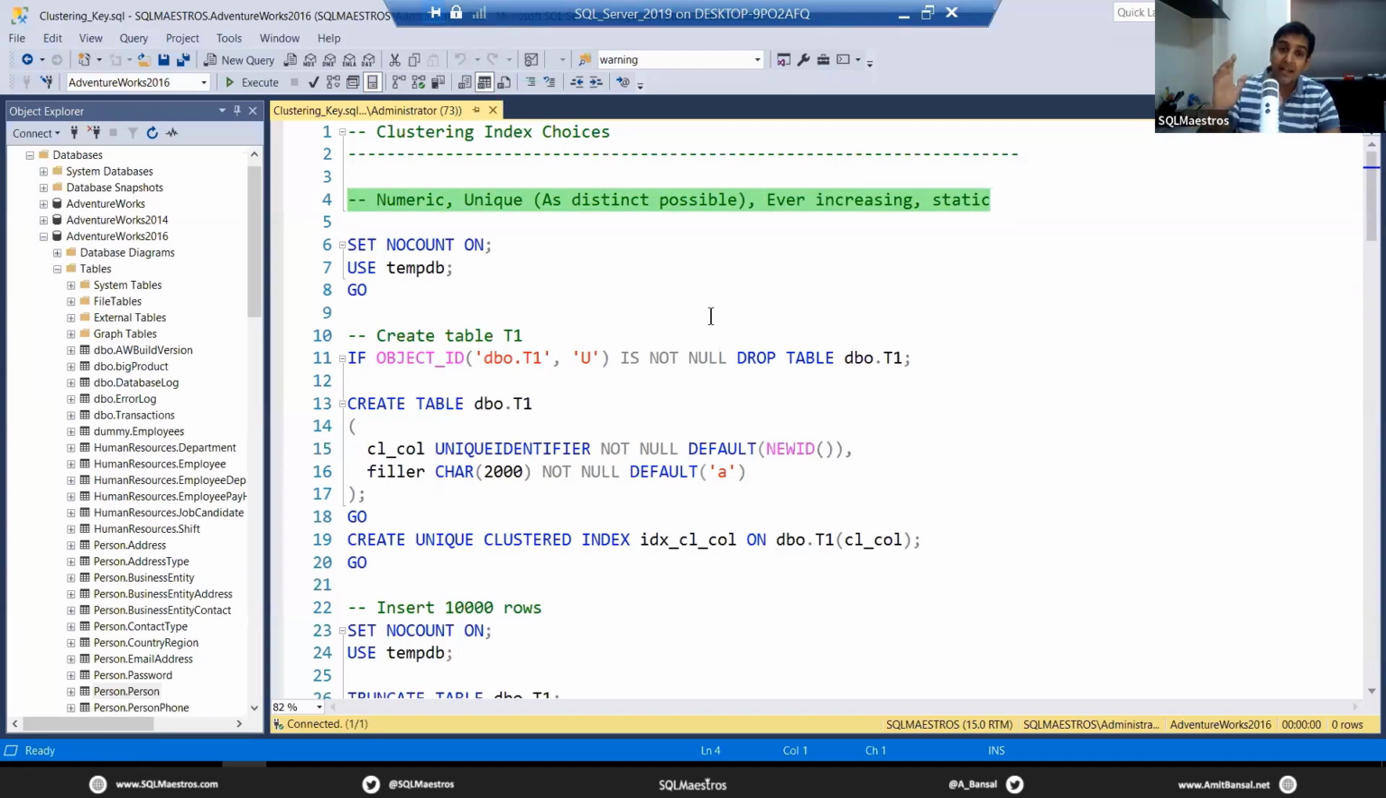So these are some of the best practices that you can follow when you choose the right clustering key. And that brings us to another conclusion also, that in an identity column, the identity attribute is a very good choice for a clustering key, because it is numeric, it is unique, because for every new record you get a new one, it is ever increasing also. And static is your choice, right? Whether you're changing it or not really depends on the application code.